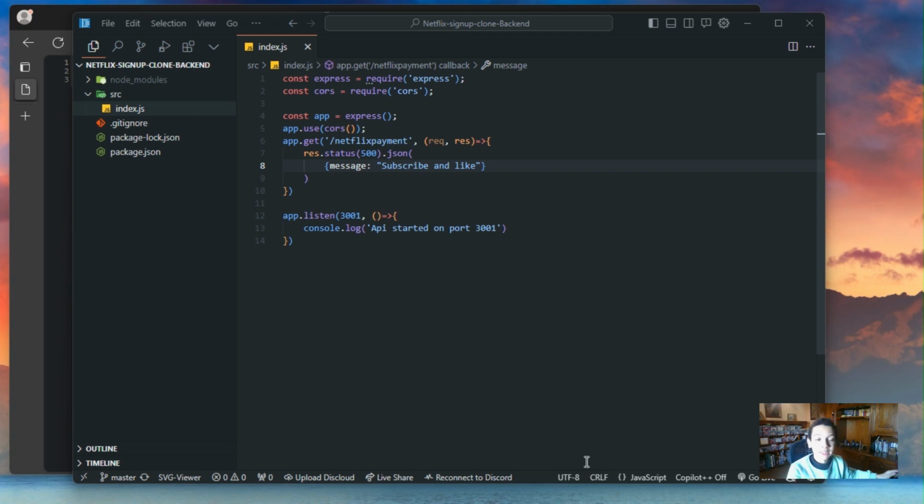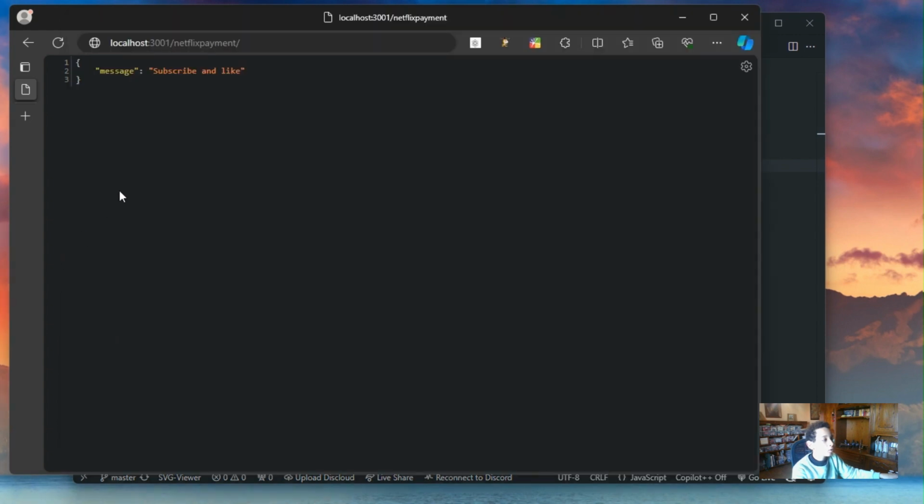I am Adam Basha, and in the last tutorial we saw how to make the setup, or initialize the setup, for the backend for the Netflix Signup clone. Now we want to retrieve the data to add it to our JSON file.